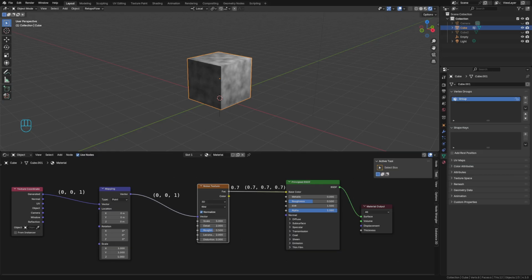Once the color for P1 is calculated, the engine moves to the next point, and it does the same for every single surface point, including P2. Finally, the surface is rendered, which is what we see on the screen. Let's go back to the mapping node.